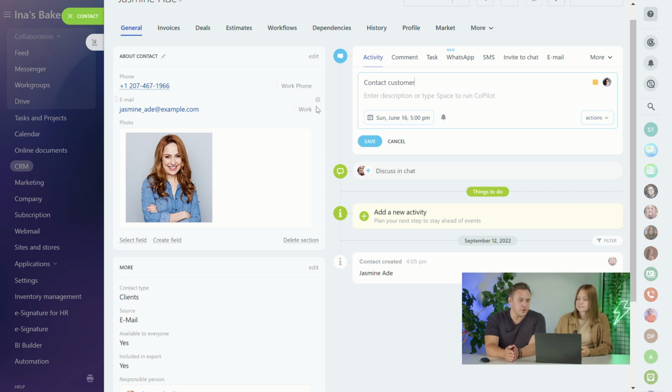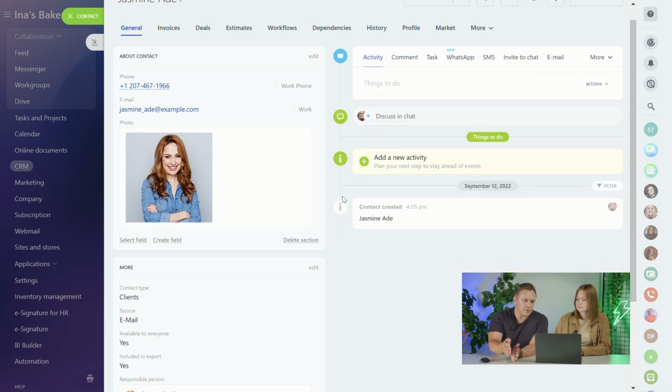All the changes that happened to this particular contact and any other contact in Bitrix24 are reflected here in the history. So you can see it was created in September 2022, and so far, there haven't been any changes, but it could happen. So everything will be reflected here. Right.